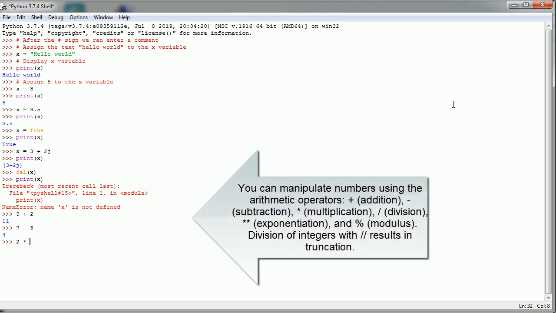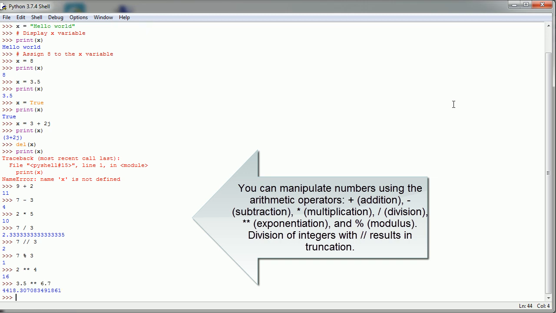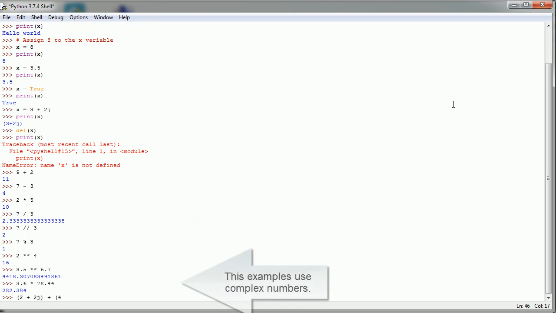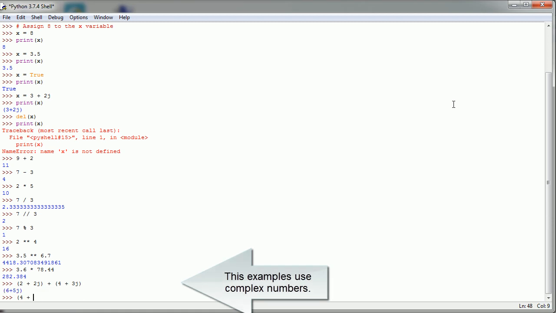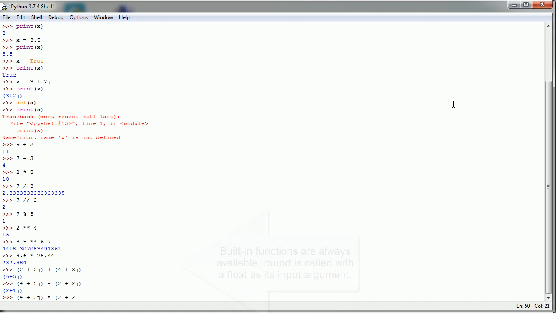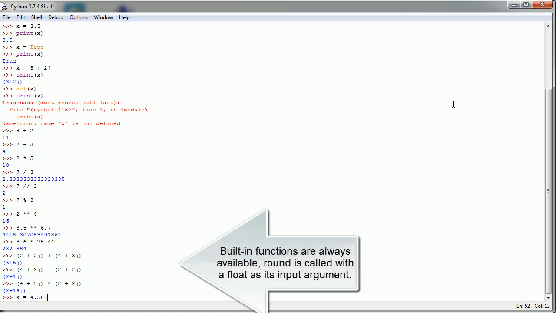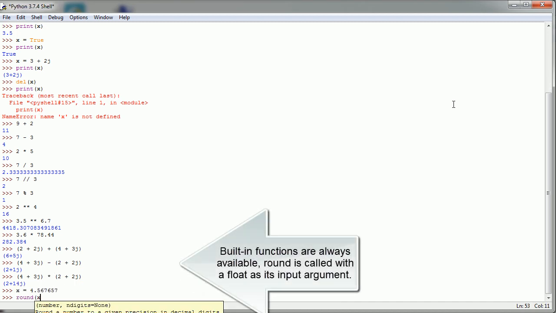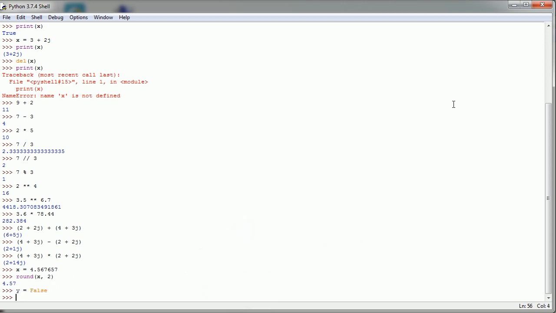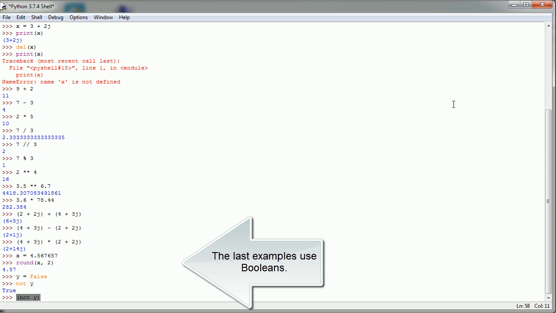You can manipulate numbers using the arithmetic operators: plus, addition; minus, subtraction; asterisk, multiplication; slash, division; double asterisk, exponentiation; and percent, modulus. Division of integers with // results in truncation. These examples use complex numbers. Built-in functions are always available. Round is called with a float as its input argument. The last examples use booleans.